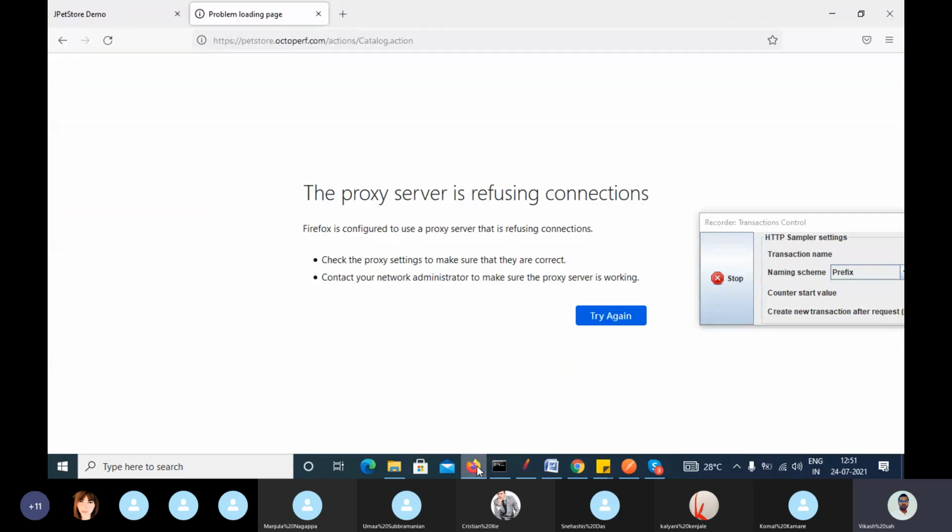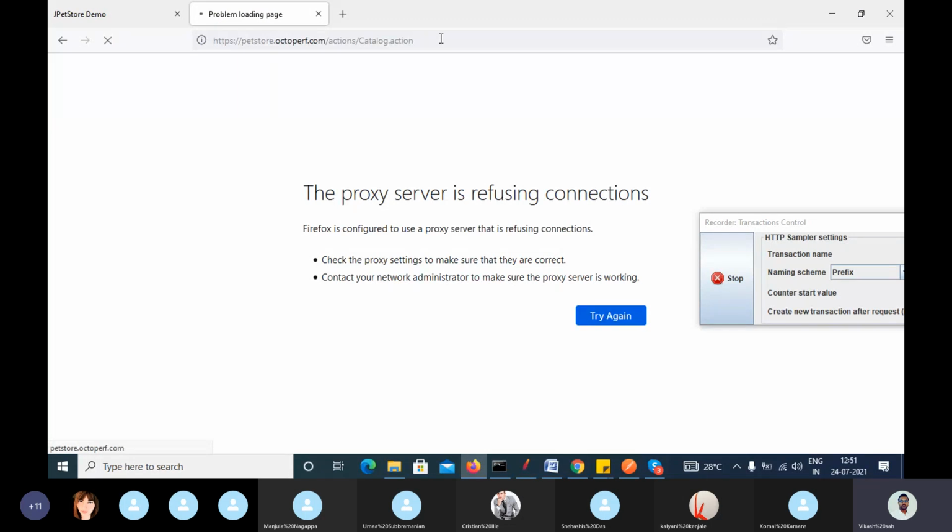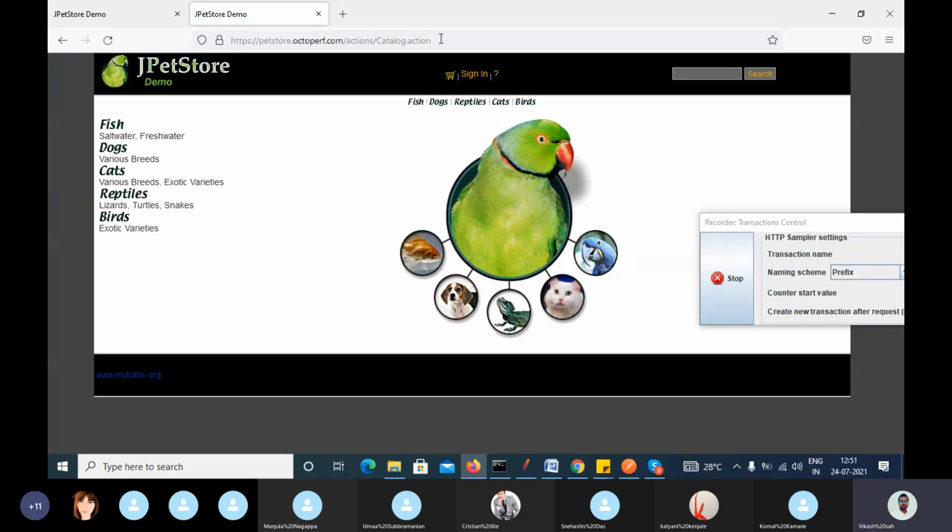So click on the Firefox browser and this is your URL. Hit this URL. You have hit this URL, right? You want to sign in. Okay. Click on sign in.